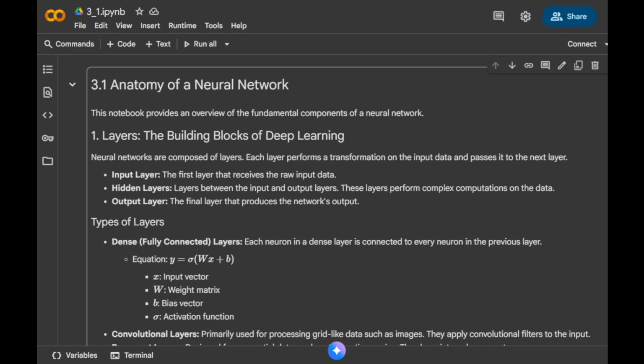Hello everyone, and welcome to our lesson on the anatomy of a neural network. Today we'll be diving into the fundamental components that make up these powerful machine learning models. First, let's talk about the building blocks of deep learning.